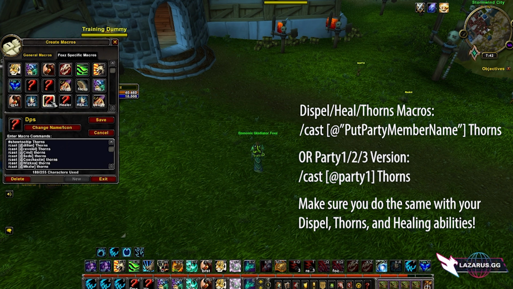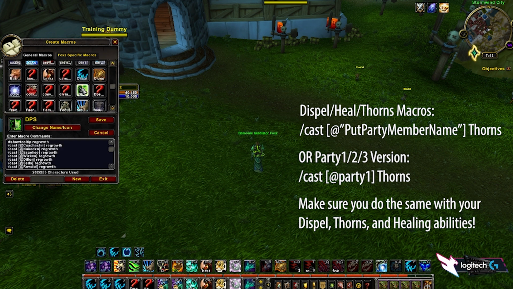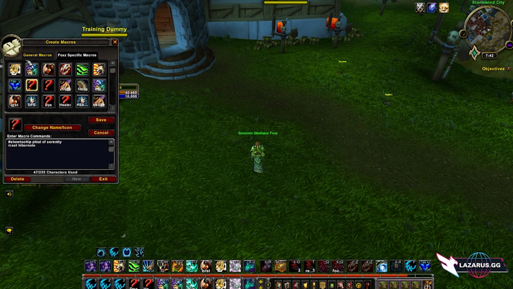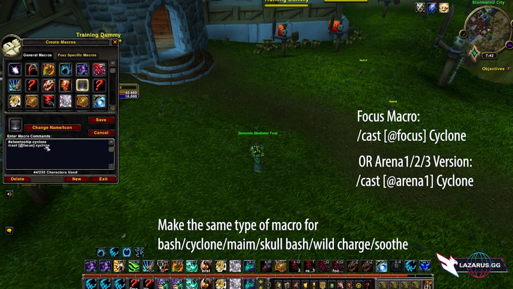I do the same with Thorns, Remove Corruption, aka Dispel. This is my Regrowth macro, Swiftmend macro. So basically all my healing, Dispel, utility spells I put in this type of macro. For my focus macros, again, they're very simple. It's just /cast at focus, then the spell. So this is an example of a focus macro with Cyclone.